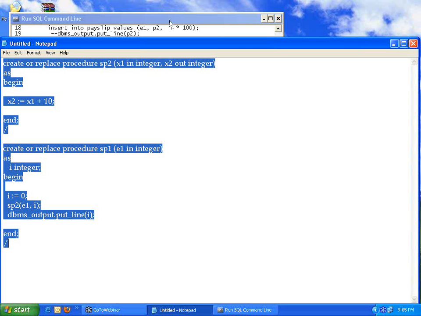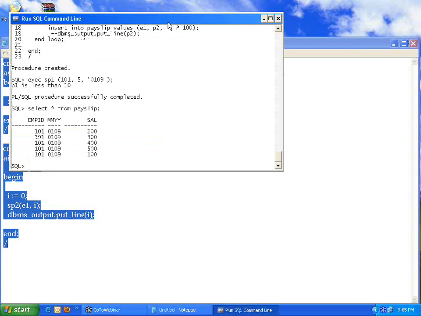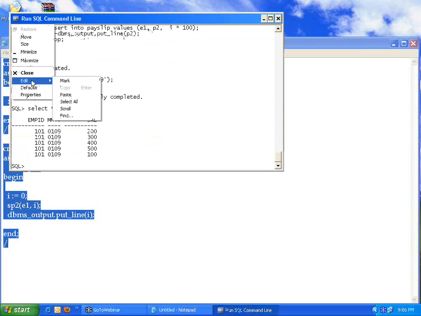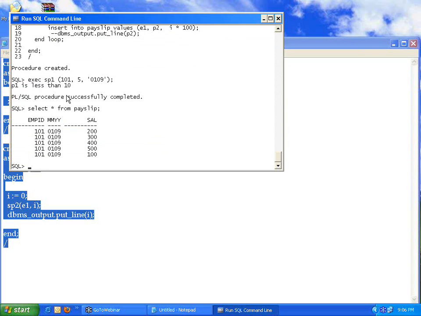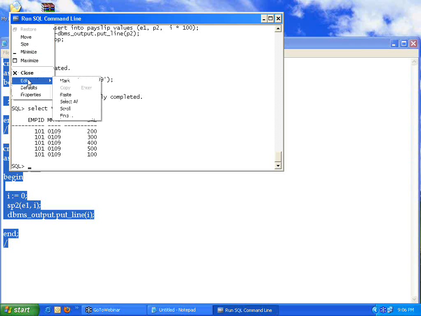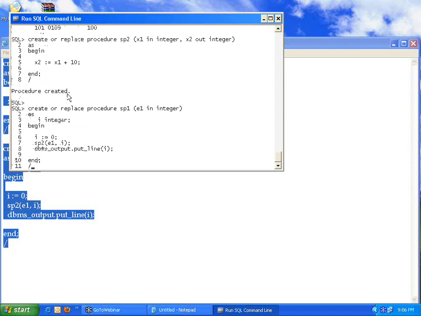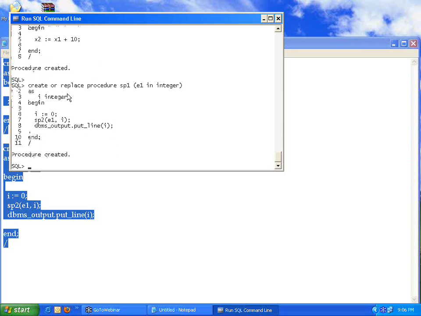I go back, edit, paste. Let me see whether there are any syntax errors. Did I miss it? Okay, the first procedure is created, the second procedure is also created, right?